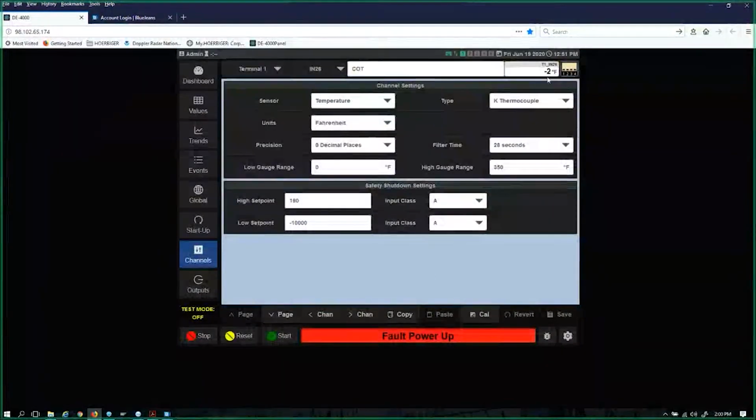Now you can see how the value is starting to ramp up. This channel is configured on my demo. It's probably going to go to ambient temperature in my office here. But you can see how it's not just going there instantly fast, and that's because of this filter time.